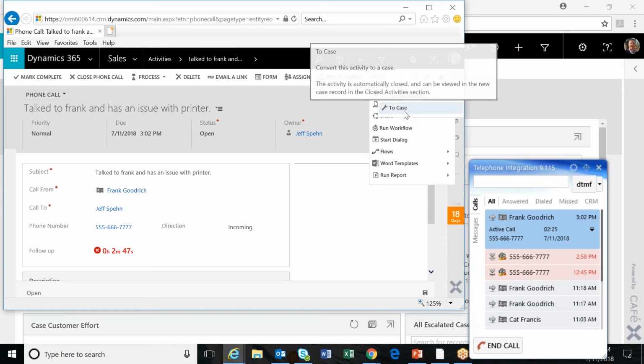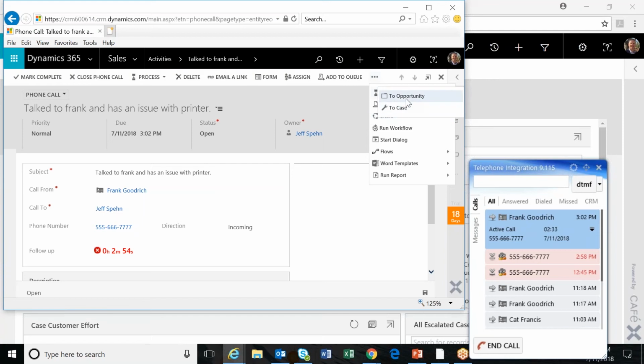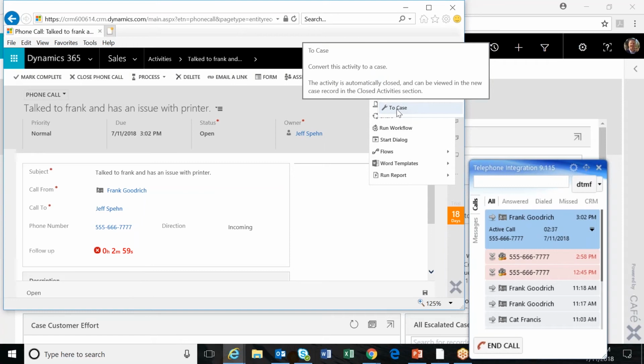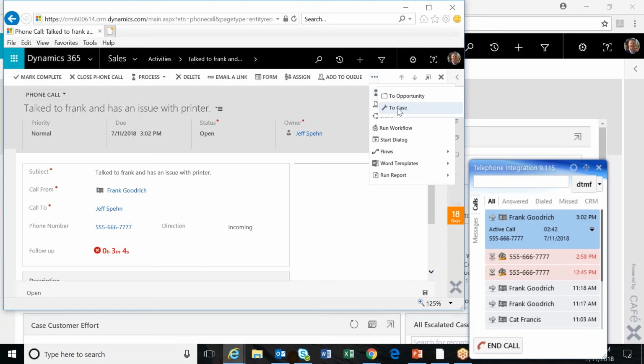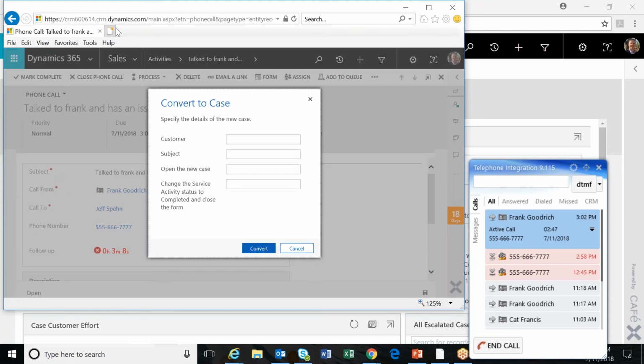into a support case. If Frank was calling maybe because he wants to buy some new product with us, you notice I can convert it into an opportunity as well. But for this example, we're focusing on customer service. So I'm going to convert this phone call into a support case, just like the ones we've been looking at. I'm then prompted with a small dialogue asking whether the customer is going to be Frank, or maybe I need to change it to Coho Winery because I maybe track my support cases at the company level and not necessarily at the contact level, although you can do both.